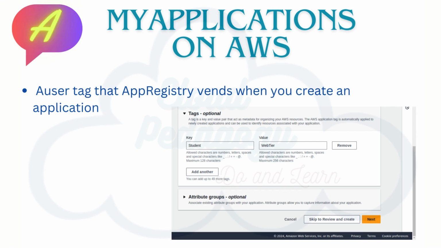Next question, what is the awsApplication tag? The awsApplication tag is a user tag that is added automatically when you create an application. This tag consists of a key and value pair. The key is awsApplication and the value is the AWS resource name of an AWS resource. Use the awsApplication tag to add and remove resources from applications and identify which resources are associated with an application. When you add the awsApplication tag to a resource, the resource becomes part of the application you specify.